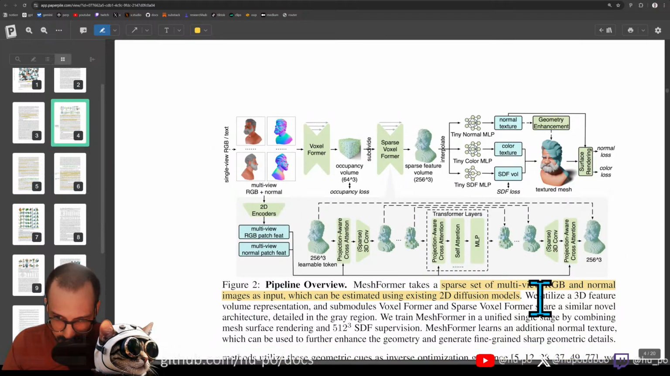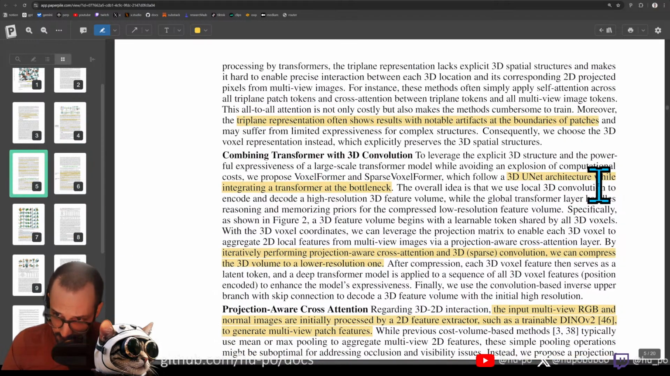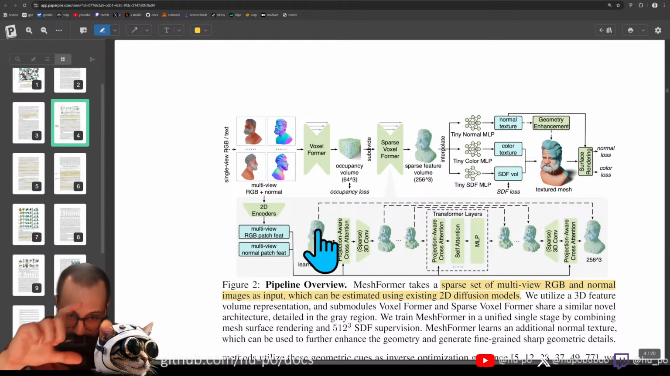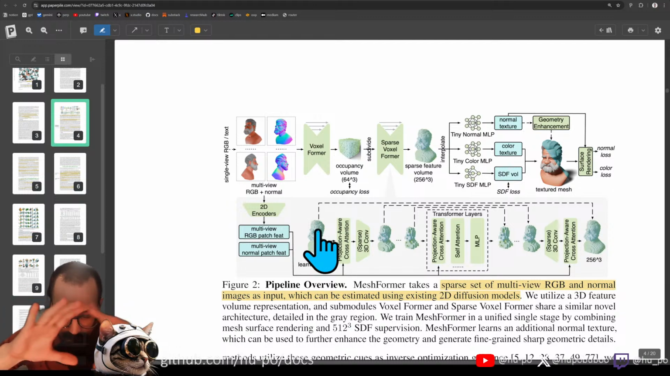This is a kind of a complicated looking thing, but really it's a little bit less scary than you think it is, right? So this whole part down here is really just a U-net, right? So here they say a 3D U-net architecture while integrating a transformer at the bottleneck, right? So this is the U-net. The U-net, you could think of it like it goes from high to low to high, right? It goes up, down, up, right? And the up, down, up is basically in the resolution, right?